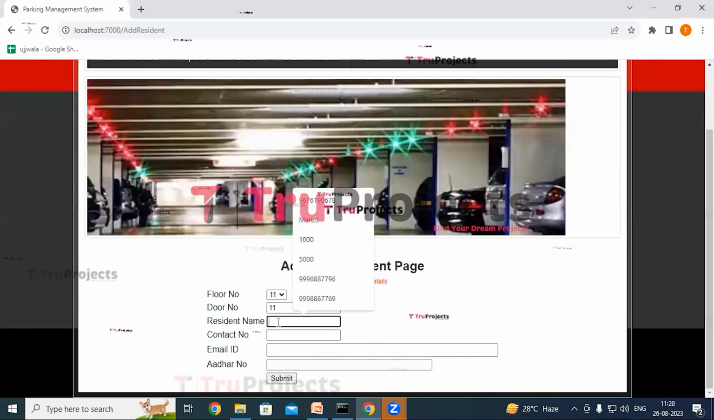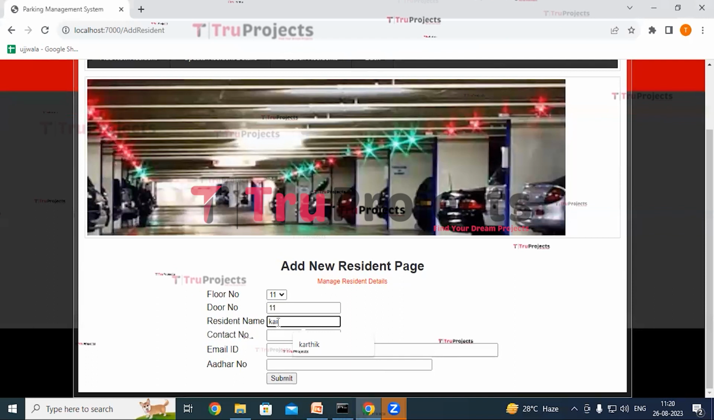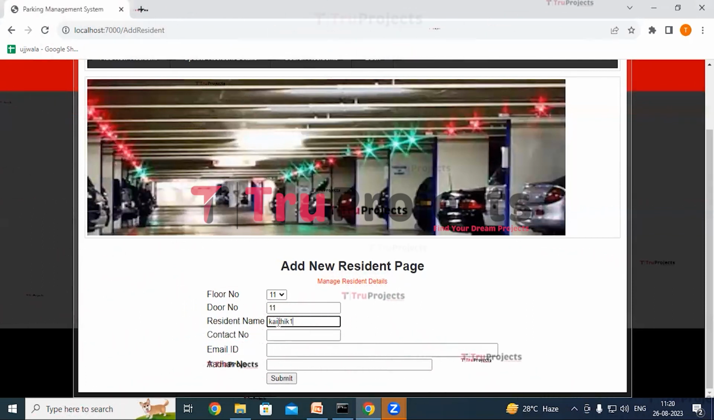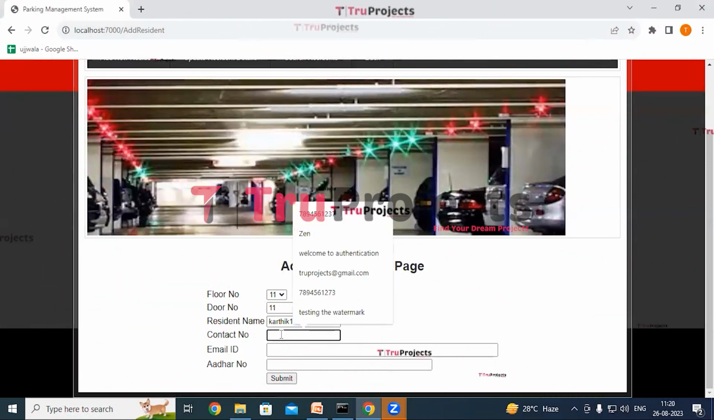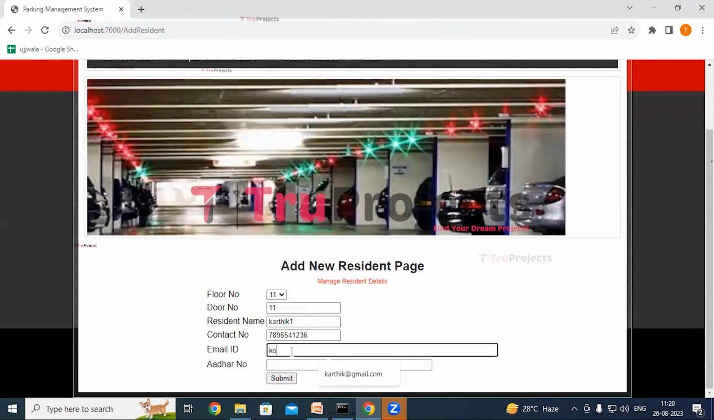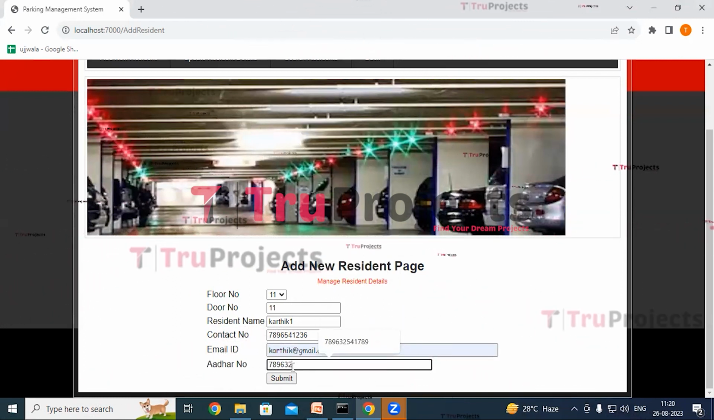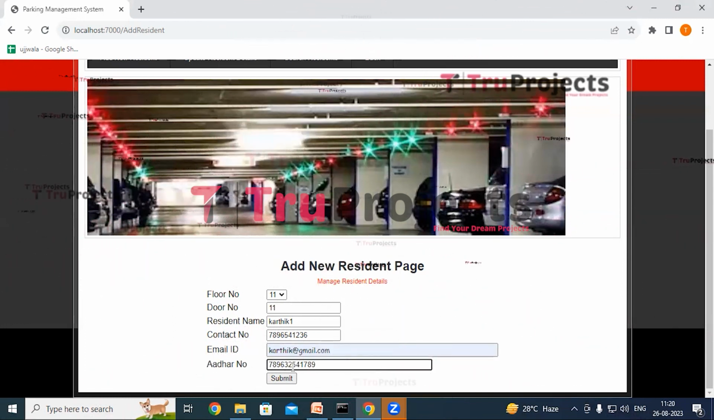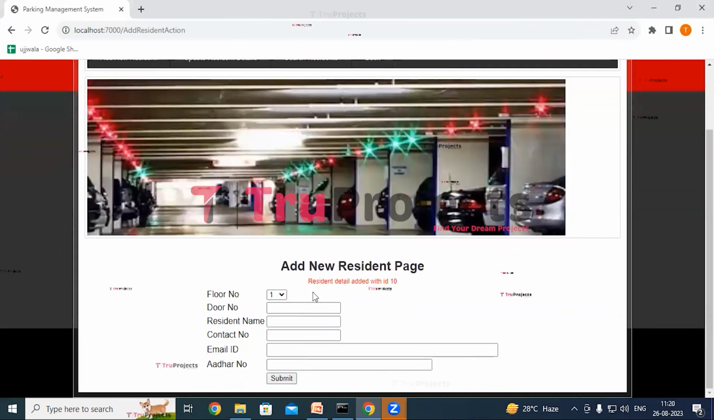Give the resident name. Give the contact number. Give the email ID. Give the Aadhaar number. After filling in all these details, click on submit button. So here we can see resident details added with ID 10.